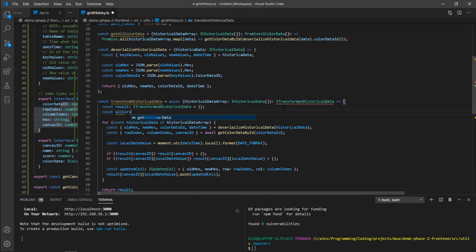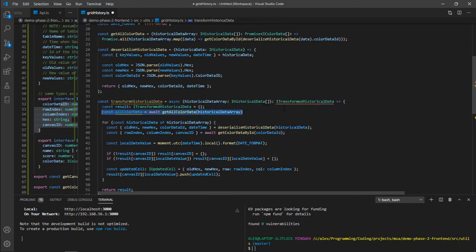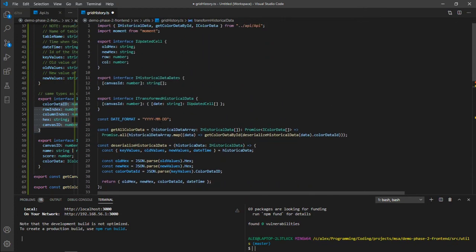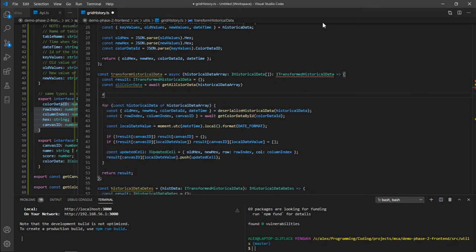So we'll say all color data equals await get all color data, and expect a data array function. And then over here, instead of iterating through the historical data, we will actually want to access them both in parallel. So I'll comment this out. Actually, I'll just create another for loop over here.